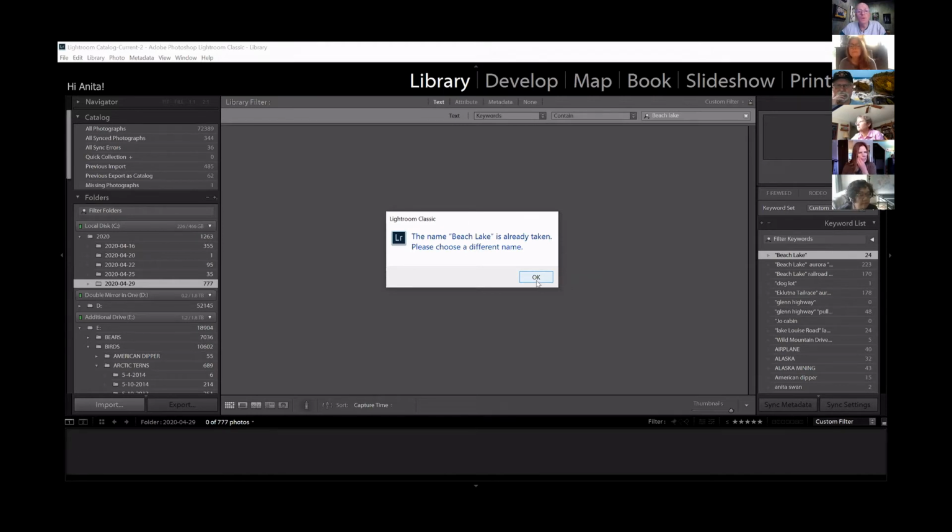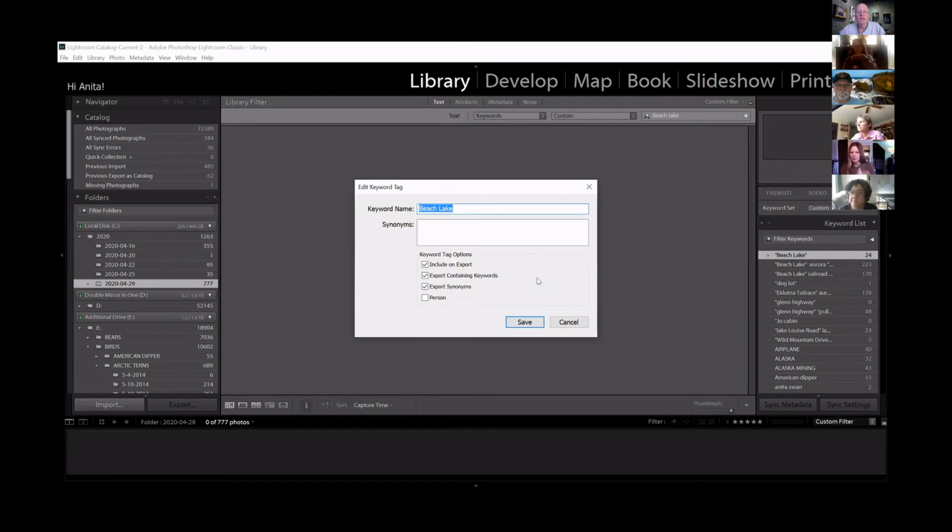All right, so that means that you already have another Beach Lake keyword. So this is what you're going to need to do, because you created a Beach Lake with quotations around it and a Beach Lake without quotations around it. There are a couple different ways that you can fix this. So one would be to, let's try this. Click OK. Click Cancel.